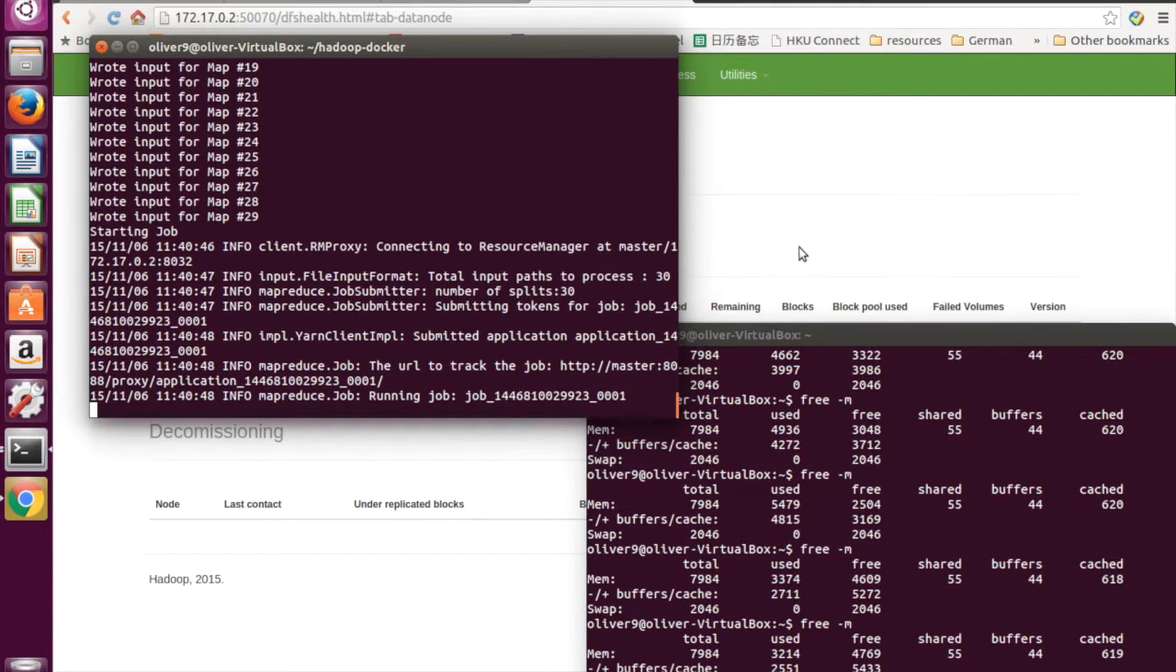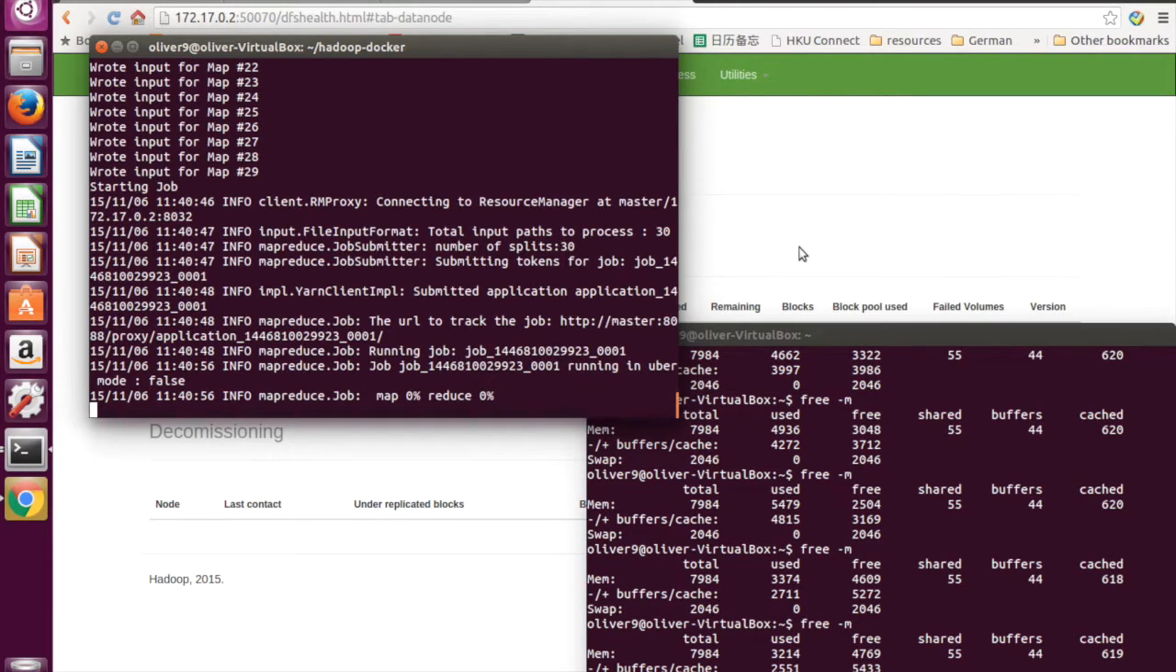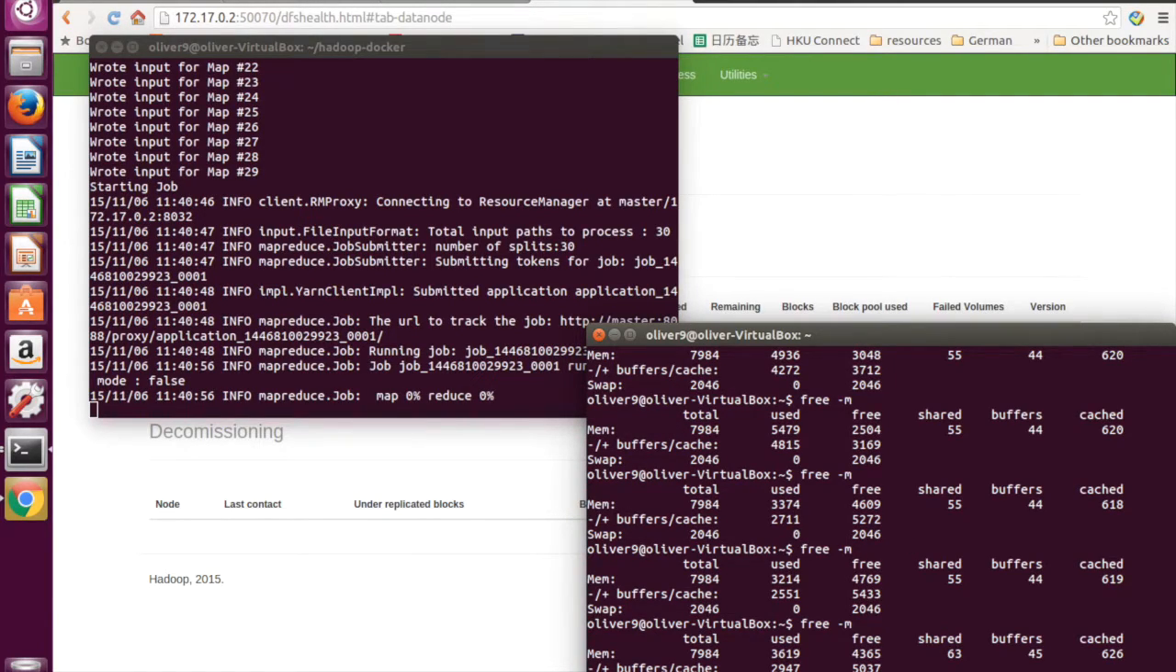So the job should be up and running. Yeah, here I've got map 0%, reduce 0, but the amount of free memory space is going down rapidly, really rapidly. It's like 200 M per second. Now it will go below 2 GB, which is kind of dangerous because this MapReduce is not the only program running on my computer.